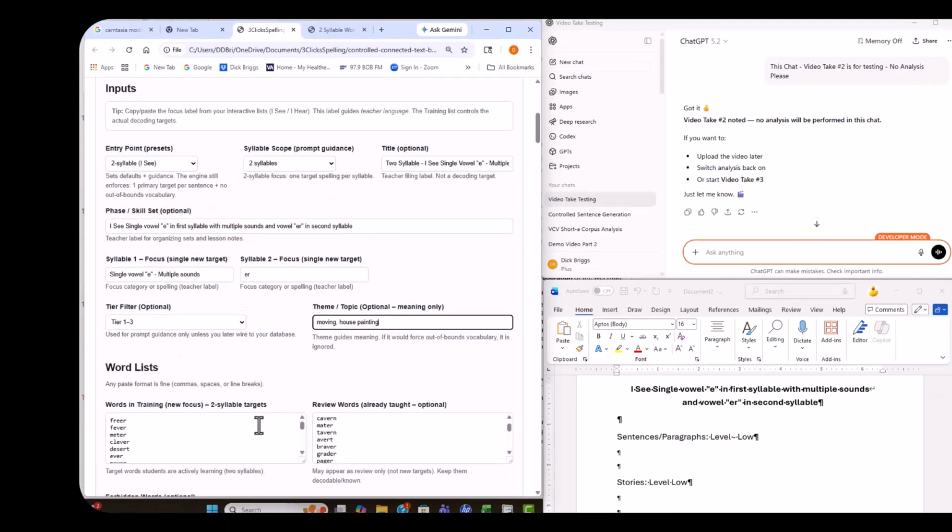The training list focuses on single vowel, E, in the first syllable with ER constant in the second. The review list includes single vowel, A, words with the same ER ending. The second syllable is kept constant because it has one stable pronunciation. This allows students to focus on the first syllable vowel pattern.